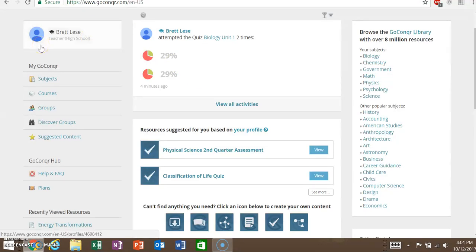goconqr has a couple of limitations that I noticed. In comparison to other quiz websites, it doesn't really have a strong platform for analyzing test results from your own students in the class. It's really hard to get a feel of who exactly is struggling.